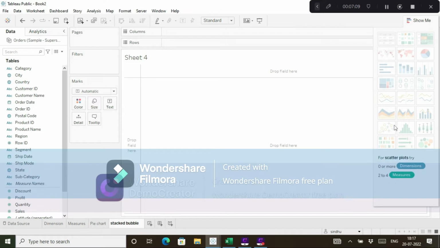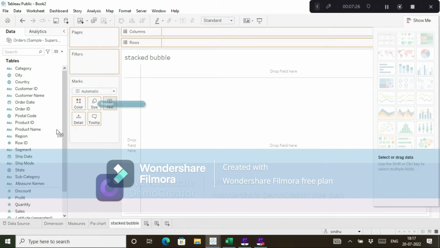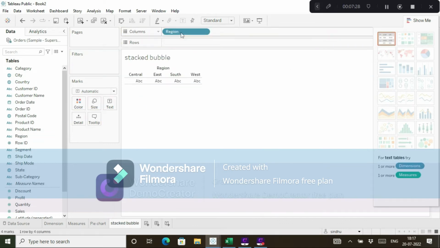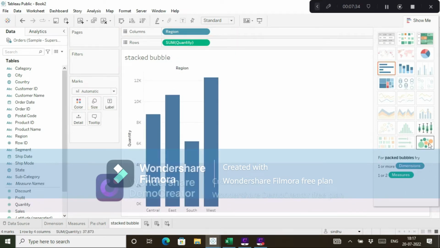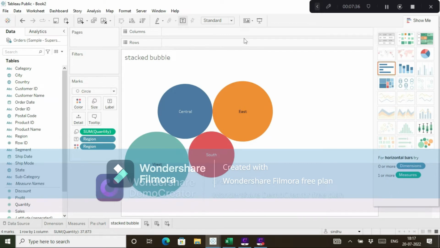Bubble. So this is stacked bubble. For preparing a stacked bubble you need one dimension and one or two measures, same like a pie chart, right? So now let's drag this region onto the columns and quantity onto the rows. Click on stacked bubble. So this is how stacked bubble is shown.